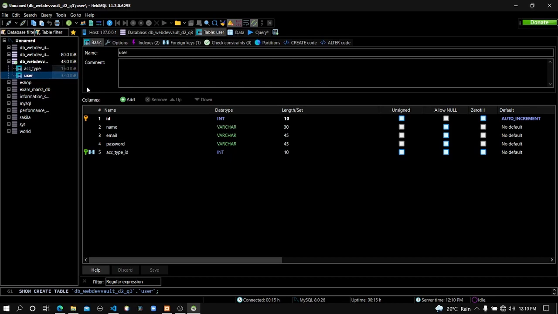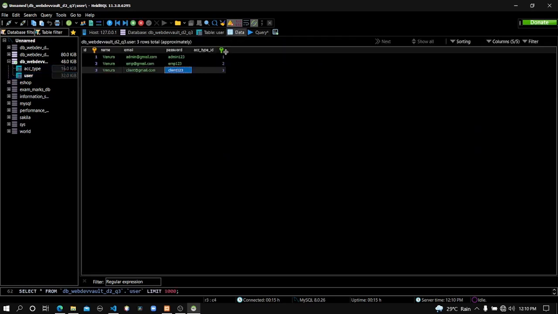Here are the two tables, and here are the attributes inside that table. Let me show you the table. Here you can see I entered the credentials, these testing credentials. In the name field, don't mind the name field, I just entered a name so we can use that one in the web page. And after that you can see the email here, admin@gmail.com, emp@gmail.com, like that, and the password admin123, emp123, like that.